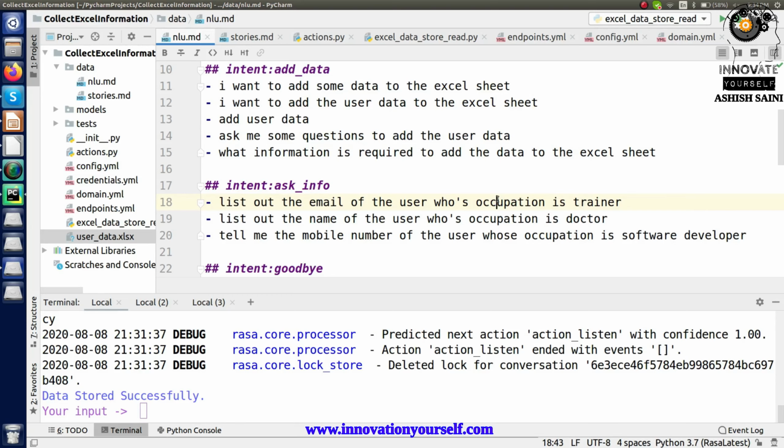Just to make it very clear, I'm just picking up this email, which is the value, let's say, which is the name of the column. Similarly the trainer, which is the occupation. So on the basis of that, I'm going to list out all the email IDs, all the mobile numbers, all the names based on the occupation that you have provided. So this is what I'm going to do. For that, let me make this part an entity so that we can collect the information. So let me just do it.